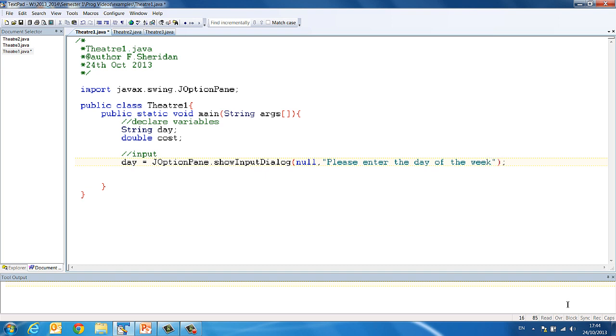Okay, then we want to do our process, which in this instance is also going to include our output. Okay, so dependent on the day of the week, we'll output a different cost. So when we start our if statement, we're going to check if the value stored in day that the user entered matches a particular day of the week.